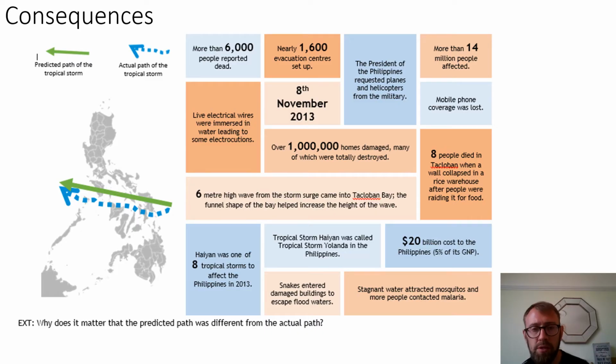So the number of deaths. It's got some extra information here about the evacuation centre setup, how many homes were damaged. So you've got a variety of different information you can use. Try and bring in that place detail, remember, to get onto those higher marks. On the right hand side there, you can see 8 people died in Tacloban when a wall collapsed in a rice warehouse after the people raided it for food. So that's a slightly different impact there, but again some really good place specific detail.